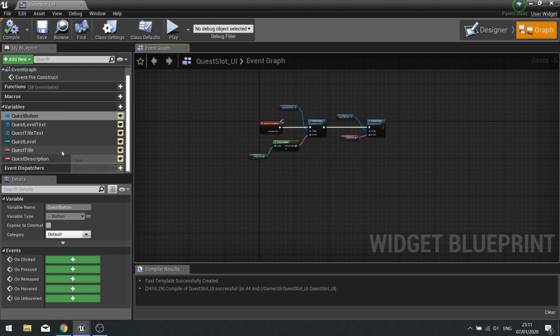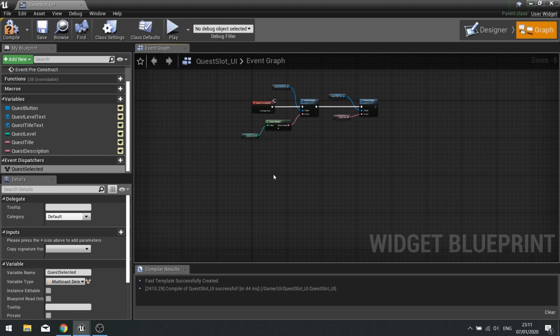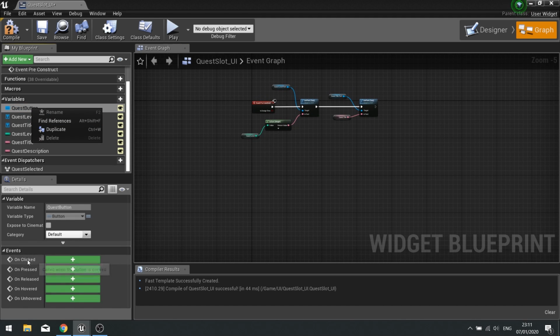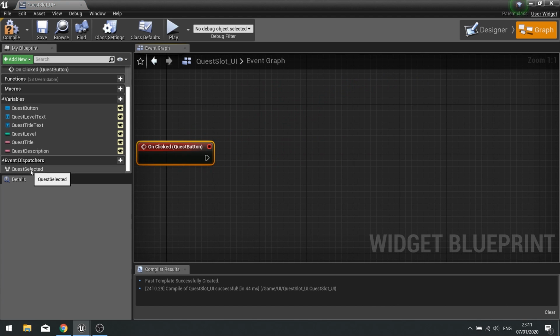So I'm going to do that through an event dispatcher. So on event dispatchers, add a new one. And we're going to do quest selected. And on the button, with that selected, we're going to add the on-clicked event down the bottom here. With that, we're going to drag quest selected out and choose call.